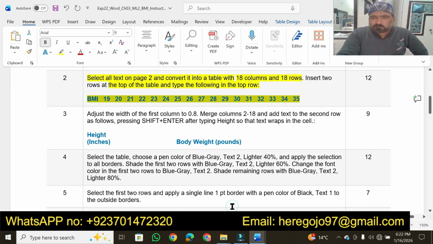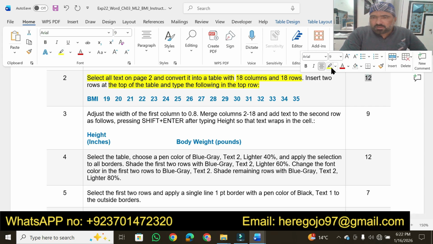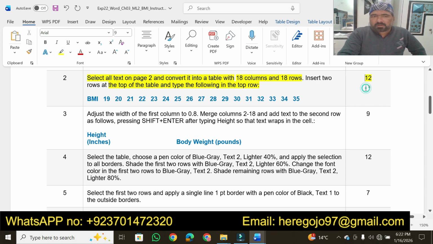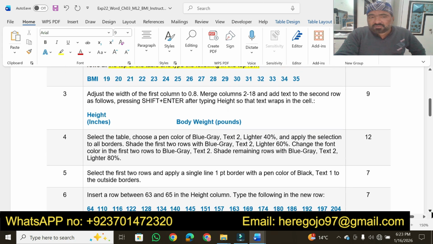Then so question number 2 is done and we have earned 12 marks from there. In question number 2, we have to select all the text on page 2 and convert it into a table with 18 columns and 18 rows. Insert two rows at the top of the table and type the following in the top row. We have done that one, so question number 2 is done. Now moving toward question number 3.